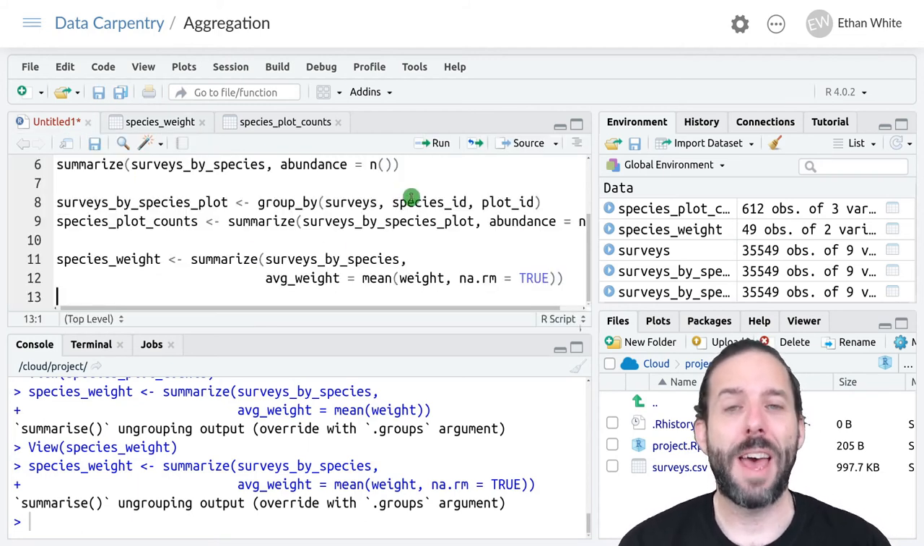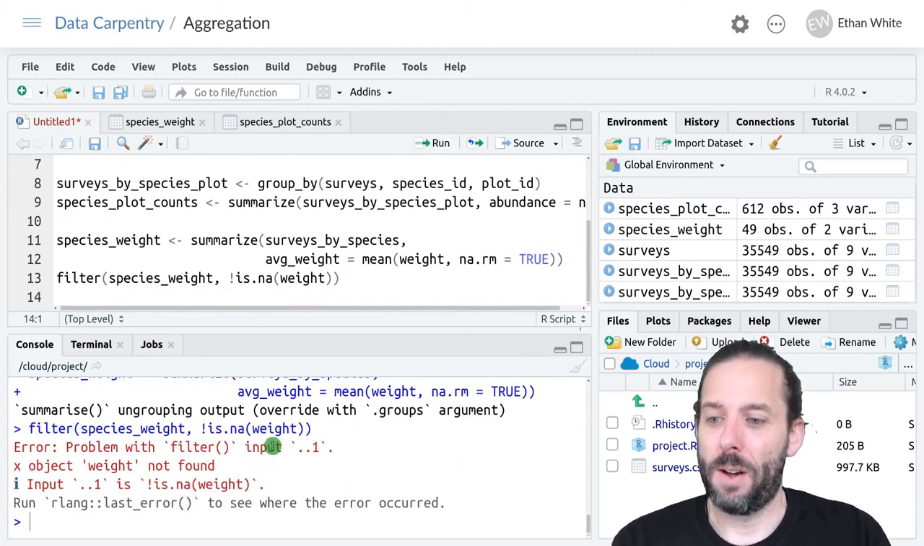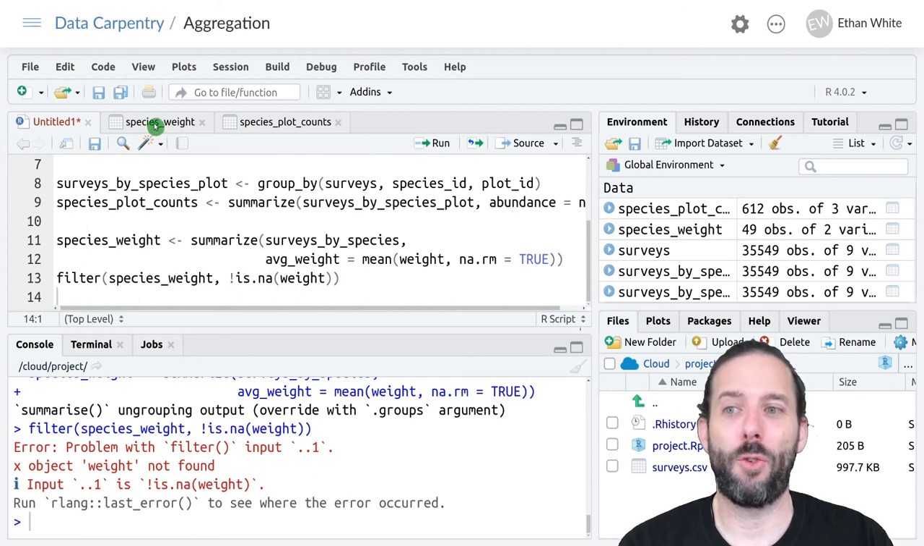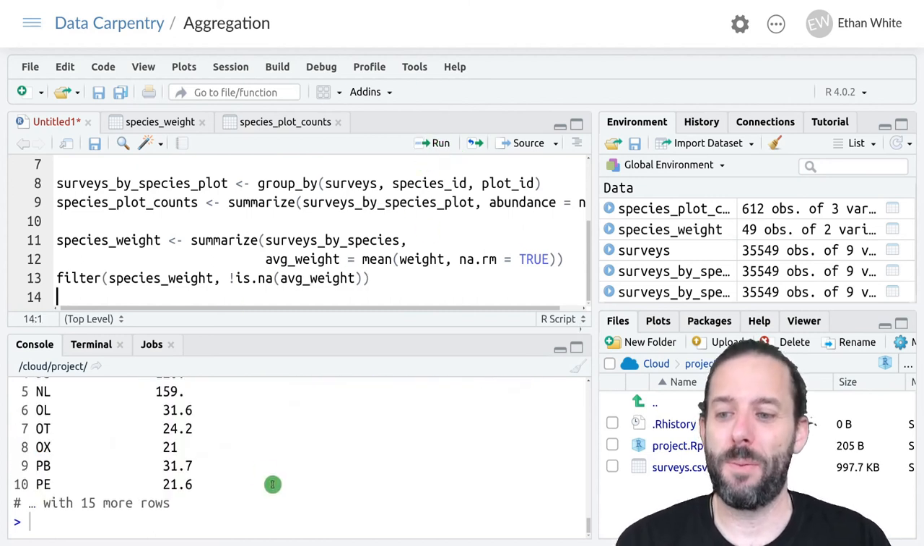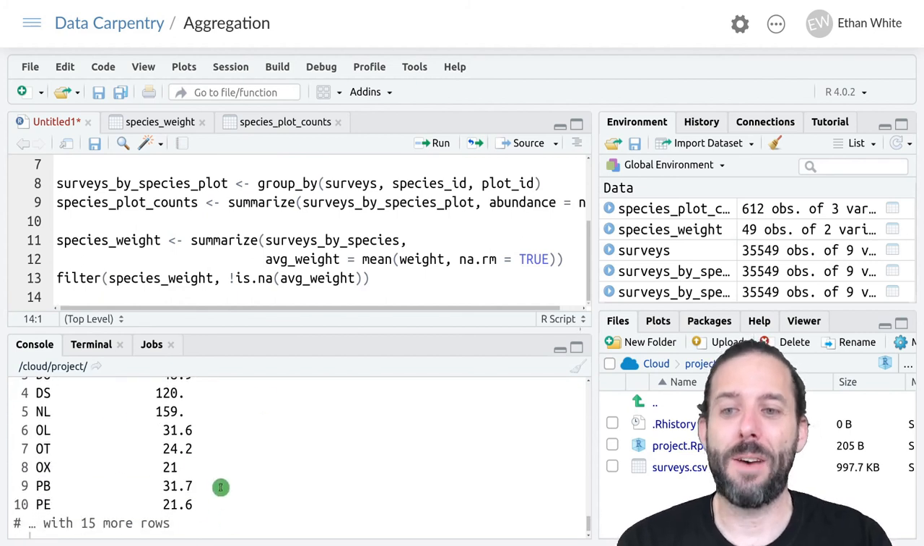And if you wanted to get rid of those, then we could use our filter function that we learned about last week. And so we could filter the species underscore weight table. And then to remove null values, if you remember, it's not is.na, parentheses, and then the column that we want to get rid of null values in. And I made a mistake here because this says weight. But if we look at the species weight column, we'll see that I called that column average weight. And so anytime, again, it says object not found, you've probably misnamed something. So let's go ahead and rerun. And there we go. Now we only have species that have been weighed at least once, and we have their average weights.